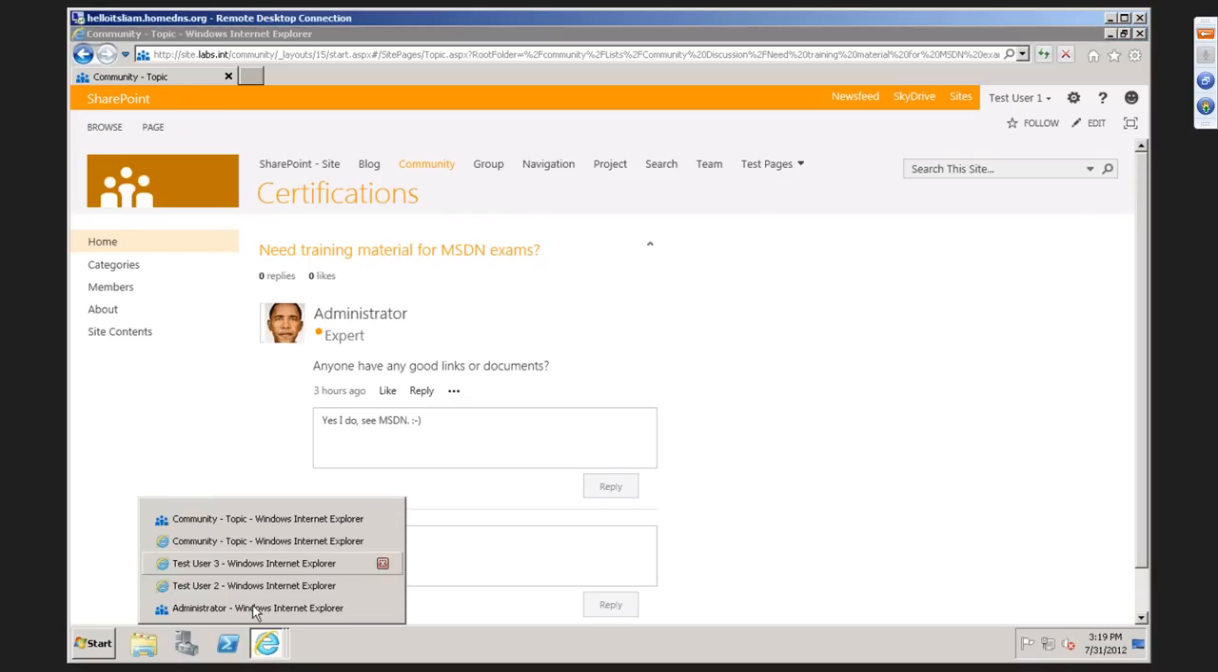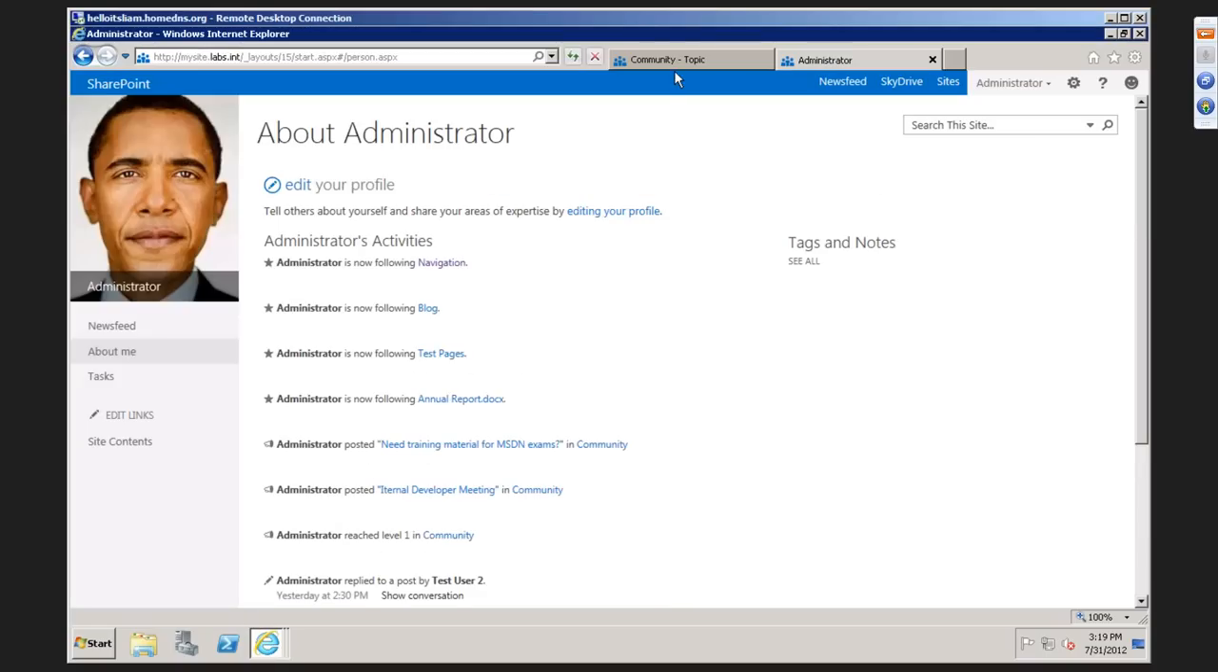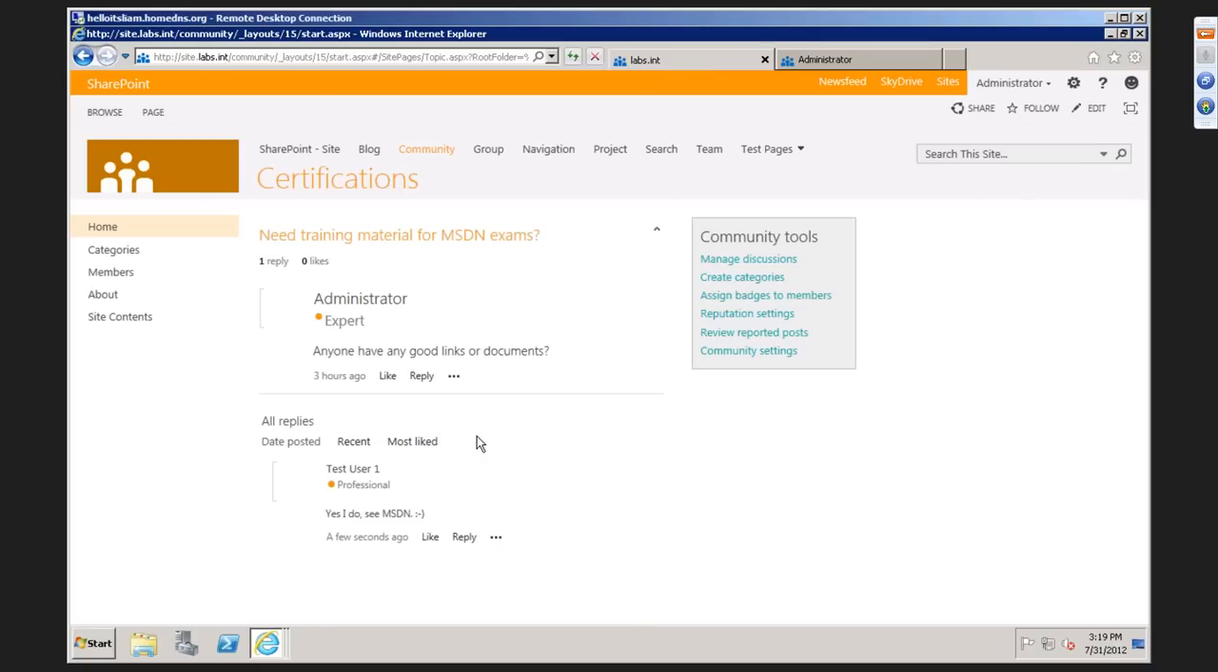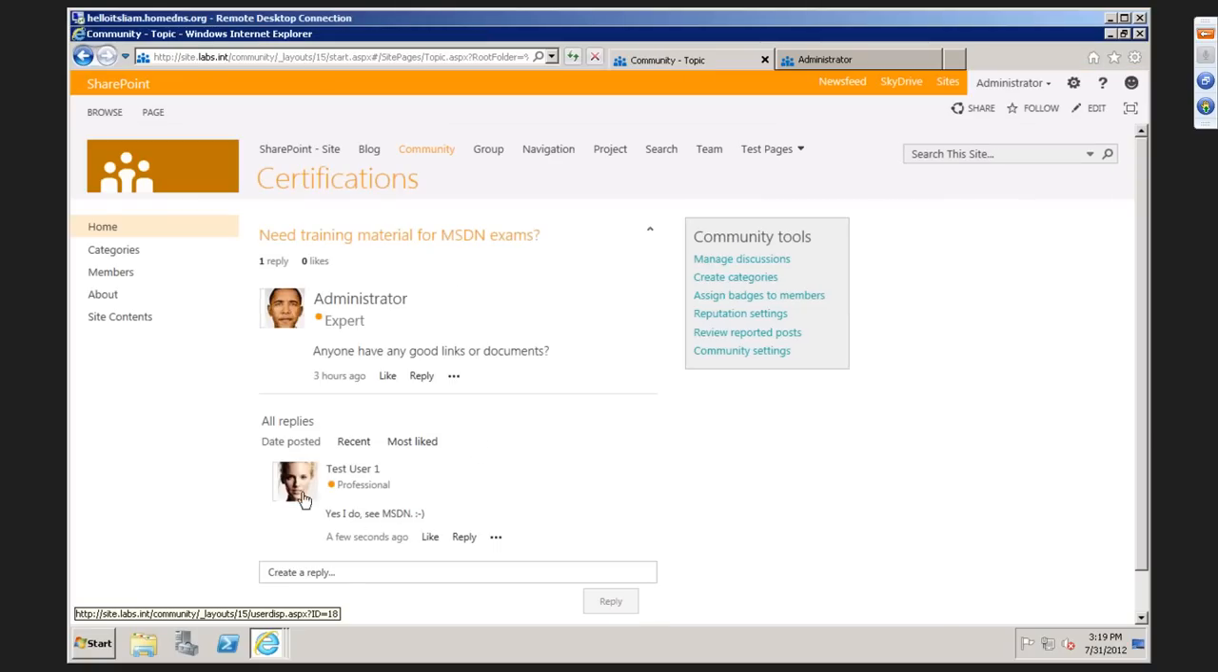So if I go back to my administrative view, I should be able to just refresh my page. When the page loads, I should now see that new comment. And it shows the photo of the user, and they've also got a badge associated to them. So you'll see, as the administrator, I actually have access to assign badges or set the reputation settings or even review posts that have been reported.